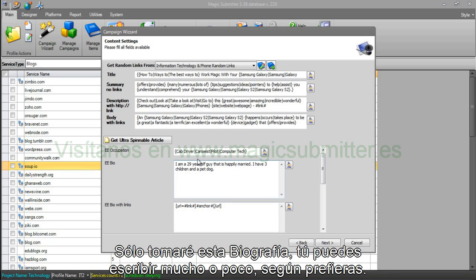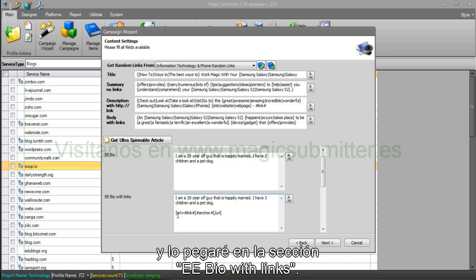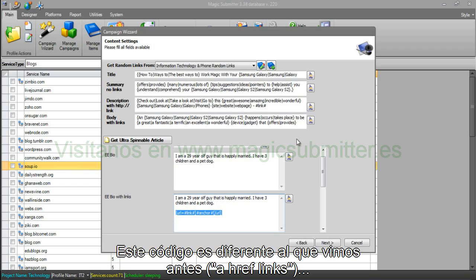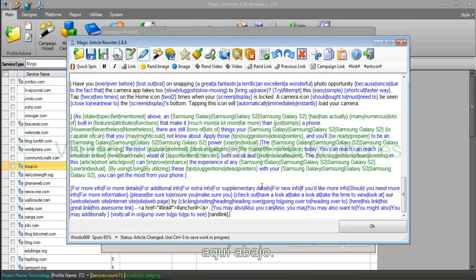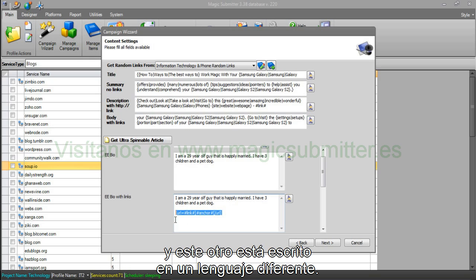You can write it as long or as short as you like. But what I'm going to do is copy this and paste it into EE Bio with links. This is a slightly different code to what we saw earlier with the ahref link at the bottom of here. The reason for that is this one here is a HTML link, and this one down here is written in a slightly different scripting language.